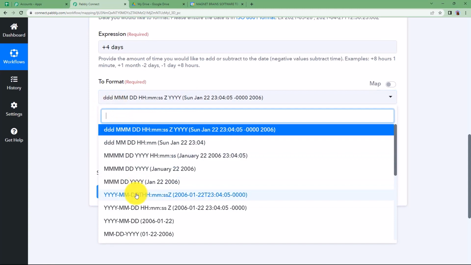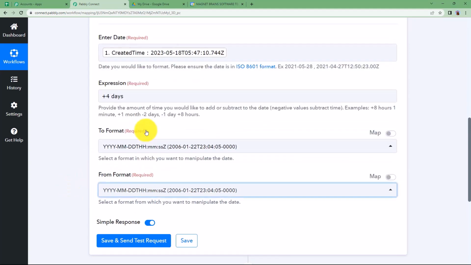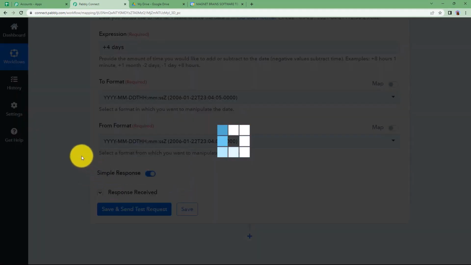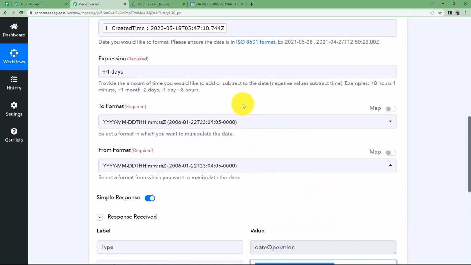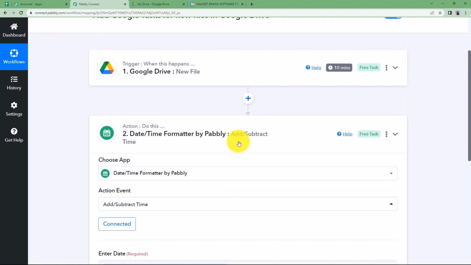So the format over here is this one. If you study it carefully, it has a Z in the end and T for time, which this format also has. So no change in the format should be there. Both to and from format will be same. Click on save and send test request and see the response will be having 22 May. Today is 18th May and it's 22 May. So 4 days have been added. So a due date is ready.